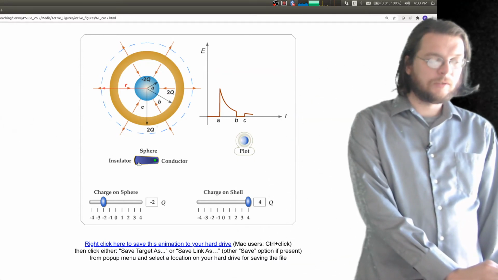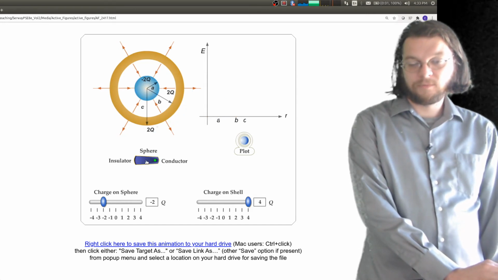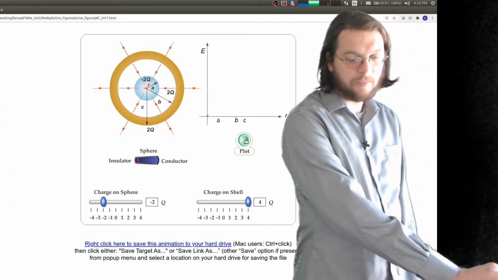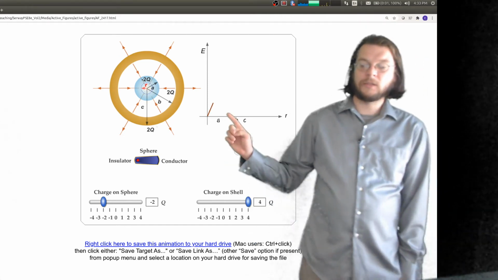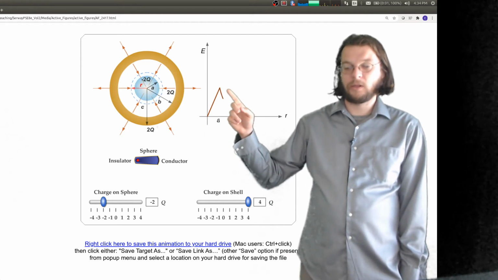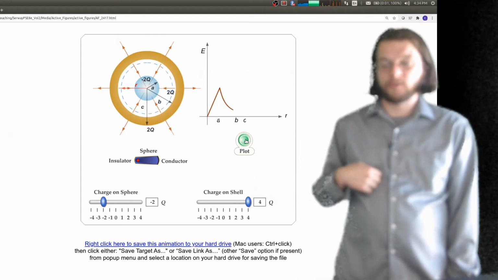I'm going to go ahead and change the inside from conductor to insulator, which changes the color of it. It doesn't change a whole lot more. But then I can plot it up again. And now it's not true that the electric field inside of this thing is 0. The electric field continues to climb as you get further out of it, for reasons we talked about in the last lecture.